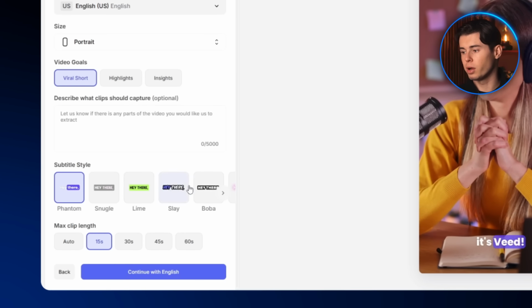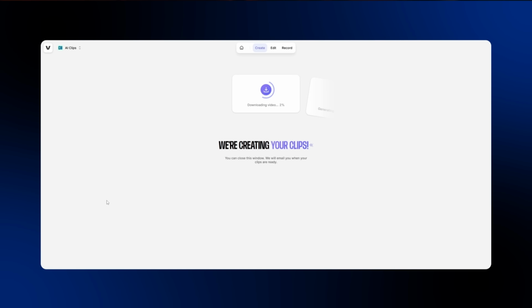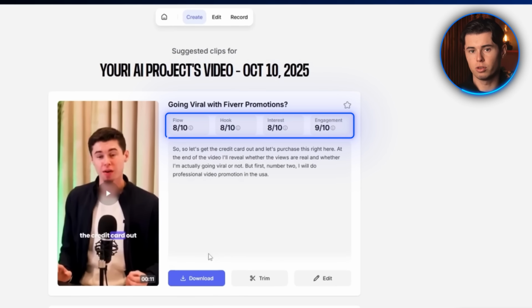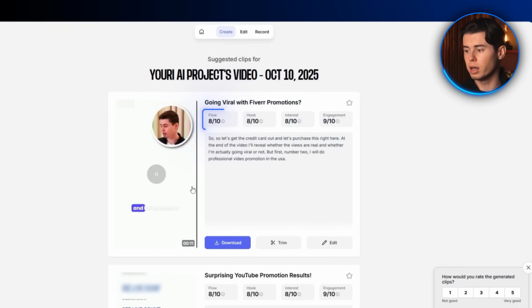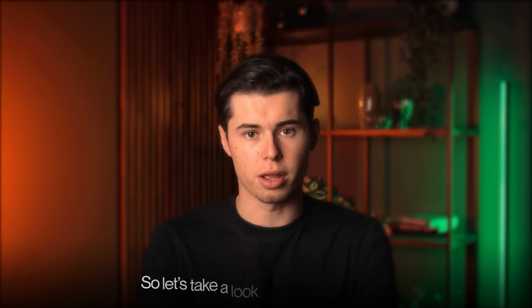Finally, you can pick between various fonts. A lot of them aren't really that good or practical to actually use. Some I just don't see any point in, but still, it's a pretty nice selection overall. Then you click continue and VEED starts generating your clips, and in just a couple of seconds, they're done. Now VEED also gives you this little section where it rates your clips for flow, hook, interest, and engagement, and it lists them accordingly, which is exactly what I mentioned was missing from Captions. So let's take a look at some of the clips.